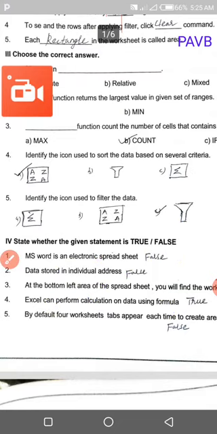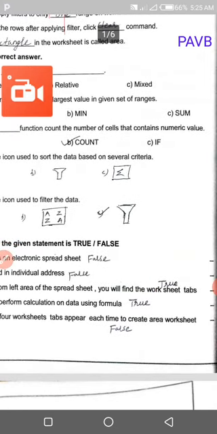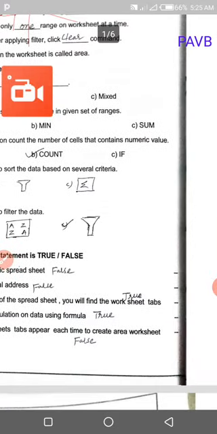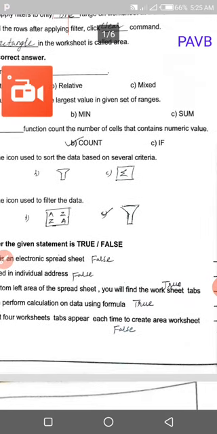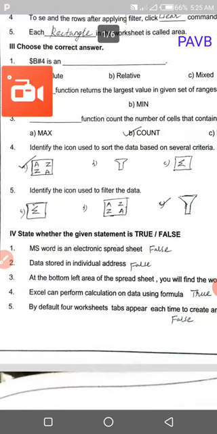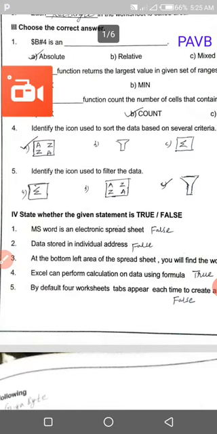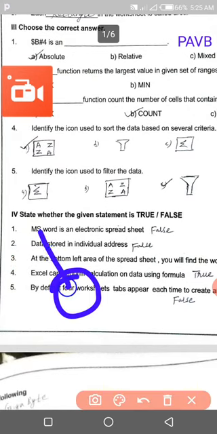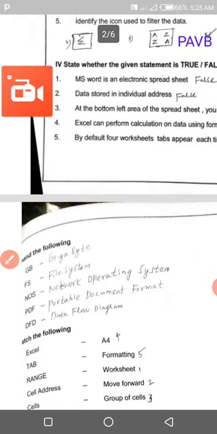At the bottom left area of the spreadsheet, you will find the worksheet tabs. True. Excel can perform calculation on the data using formula. True. By default, 4 worksheet tabs appear each time you create a worksheet. How many worksheets will be there by default? 3 worksheets are there. Then only it will be true. Next one.